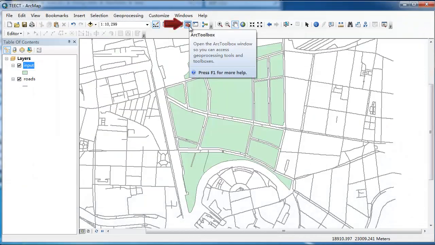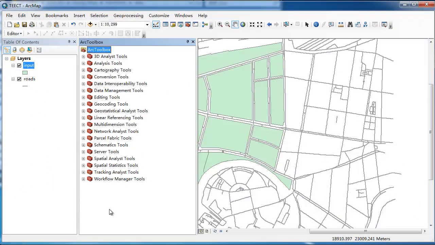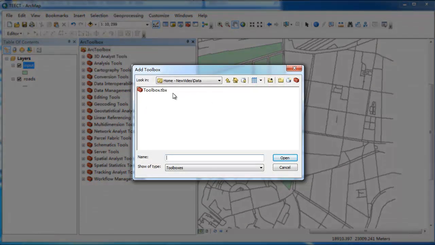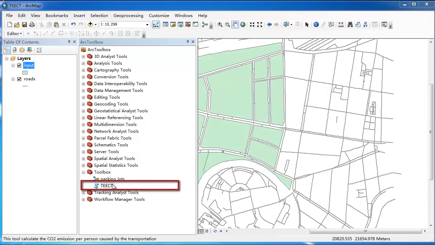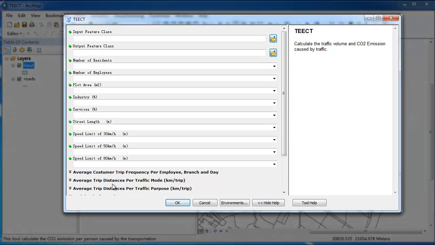To import the toolbox, the user must open the Arc Toolbox window, right-click in the blank area and choose Add Toolbox. After finding and adding the toolbox, the script called TEECT can be found here. After double-clicking the TEECT script, the application starts.